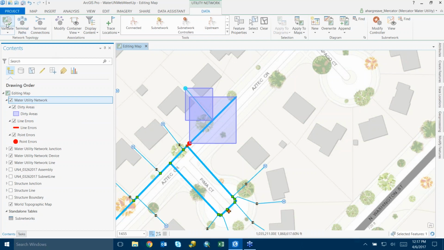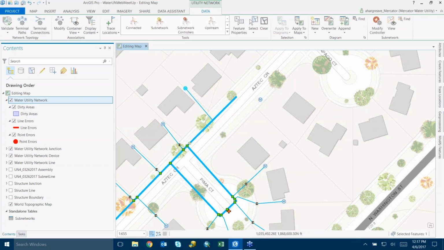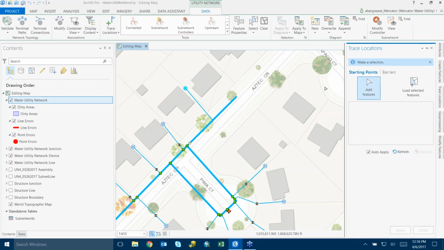So the first thing that I have to do is validate my information. I have to make sure that it's topologically correct. So this is a capability that was in other parts of, say, ArcMap before, Data Reviewer, for example. Here it's just native to ArcGIS Pro. And you can see that I've validated those things. Everything is connected, everything is snapped, which allows me to now do some kind of tracing.